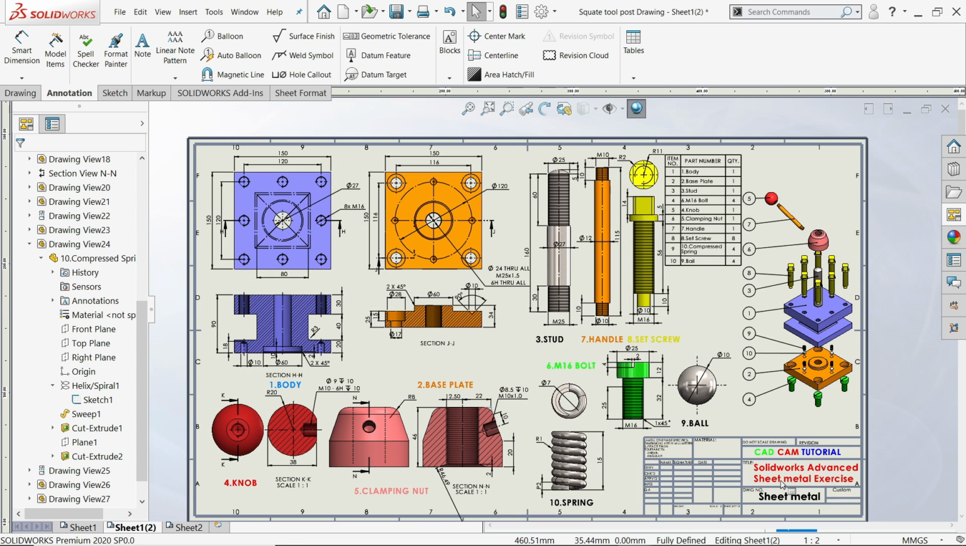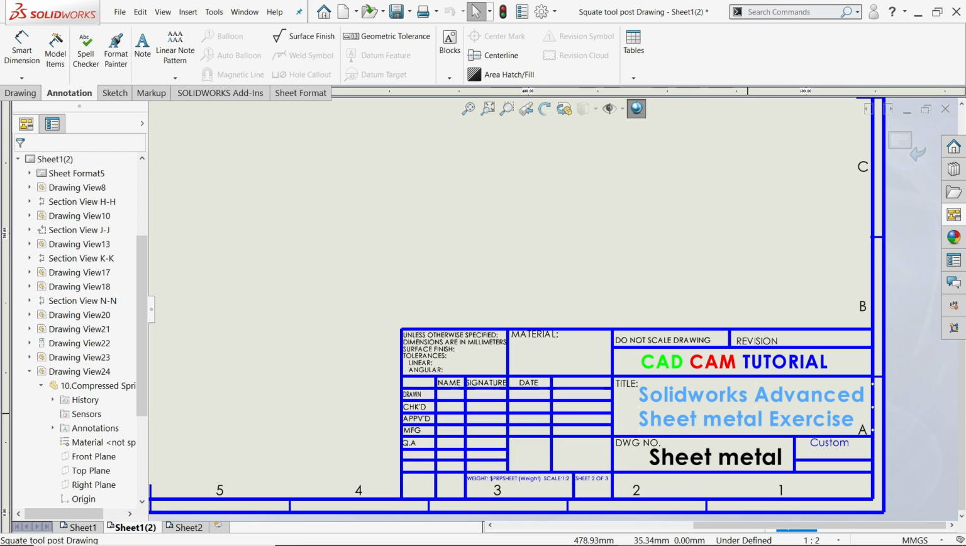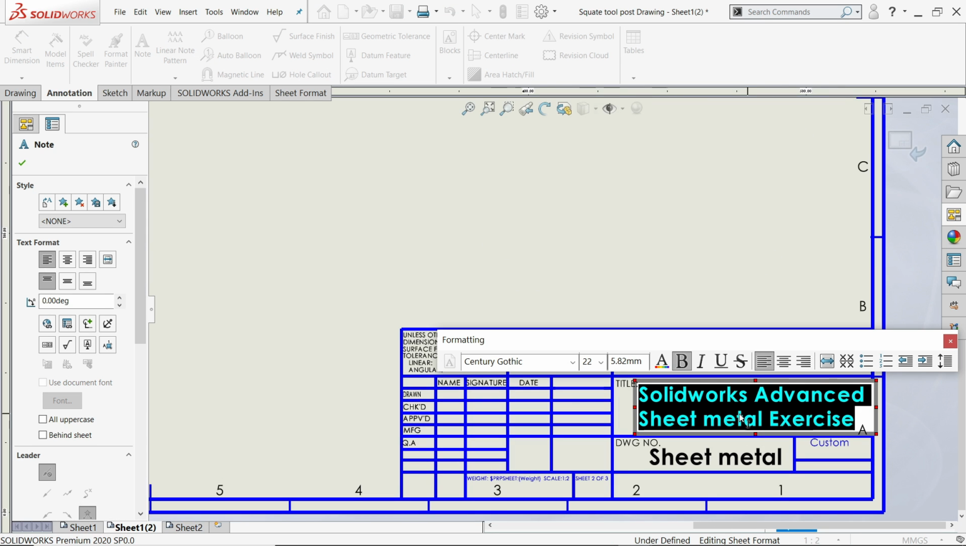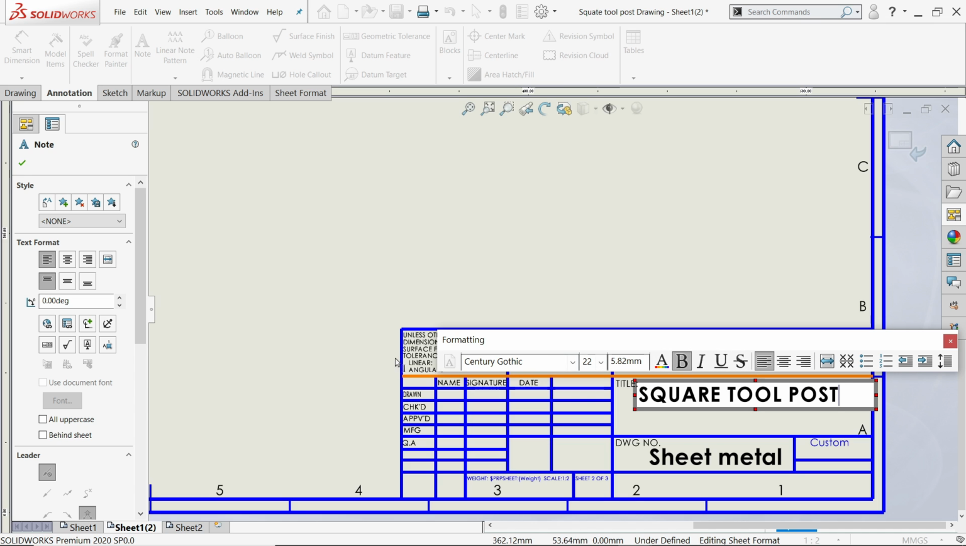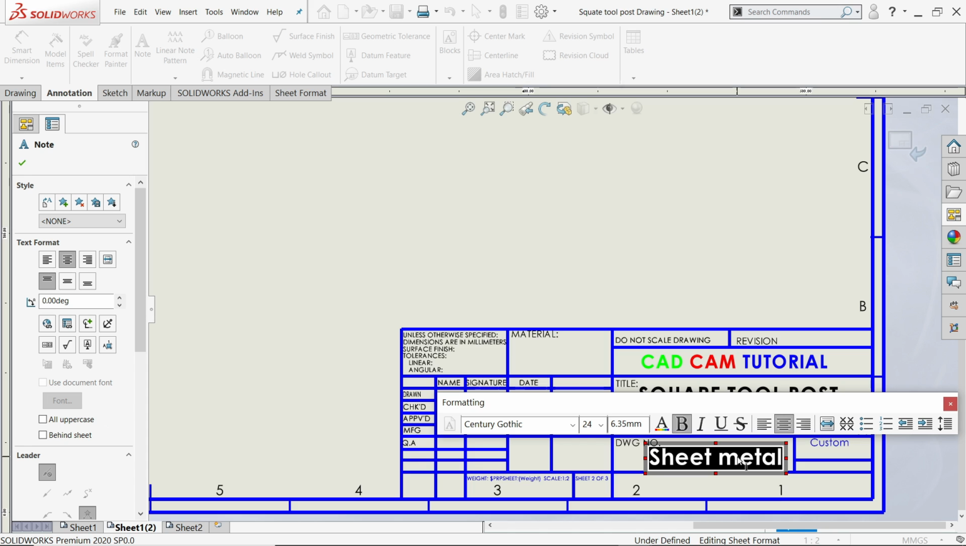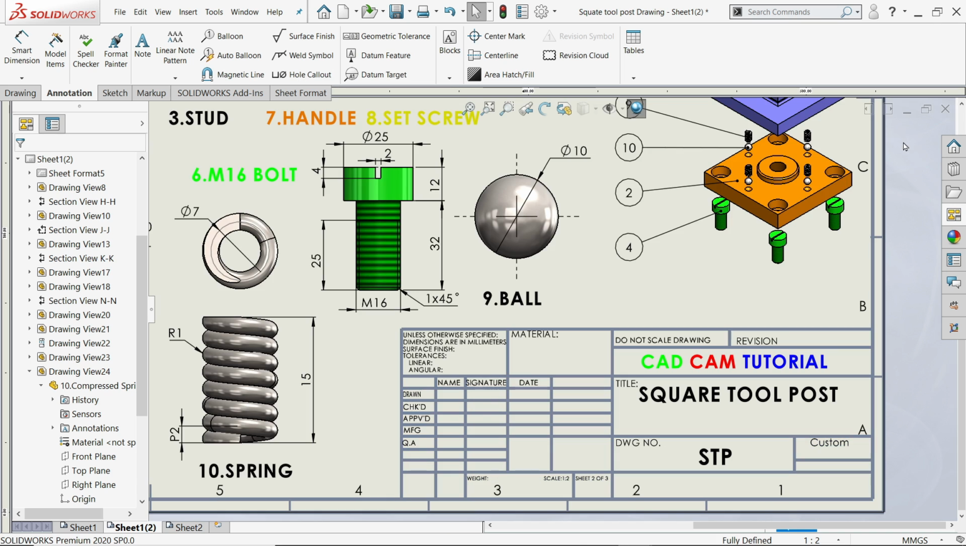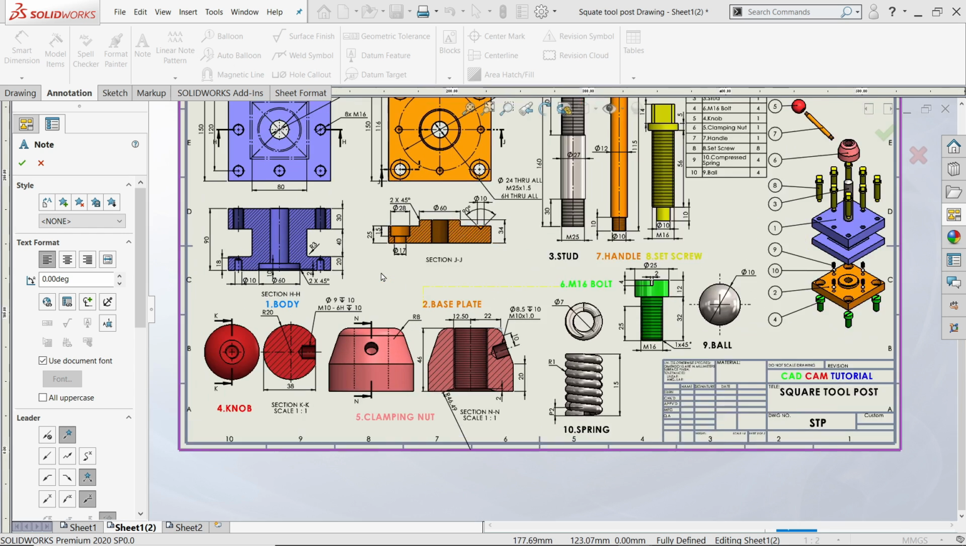So we almost finished. If you want to edit this, right click, edit sheet metal. Now here double click on title and let's say square tool post. Say okay. This is drawing number square tool post. I'll just say like this, and anything you can edit it and say exit. That's it.